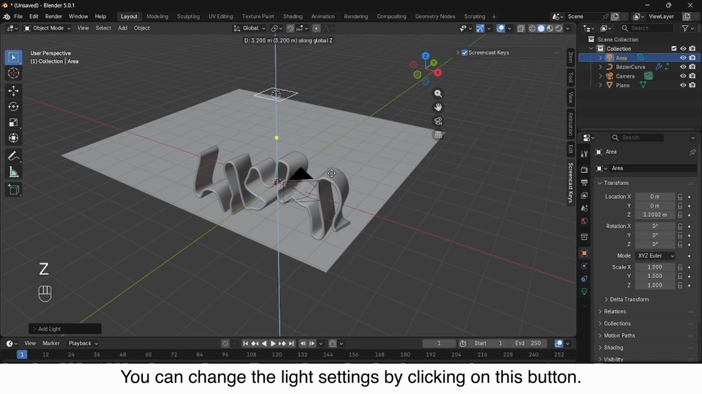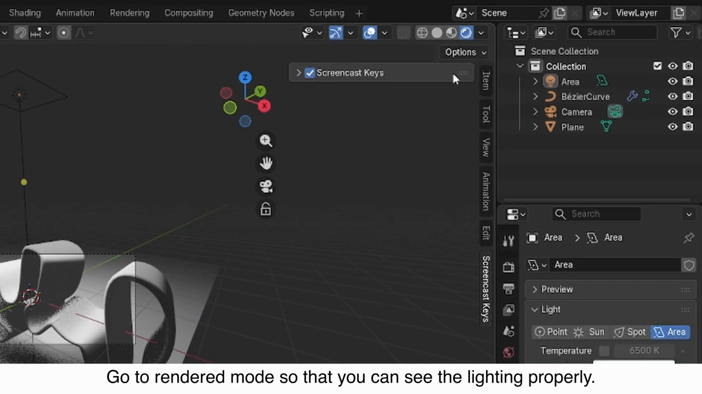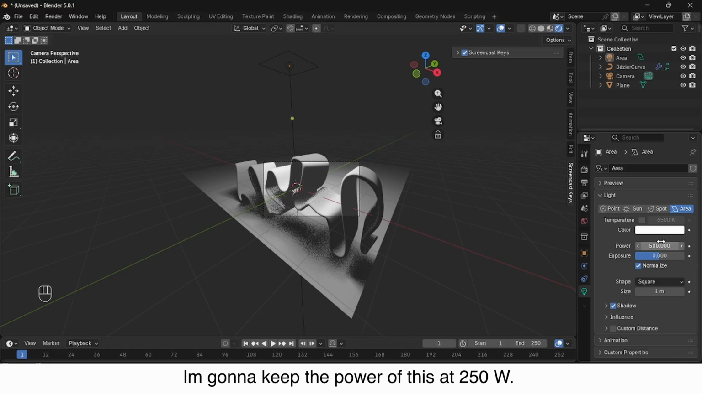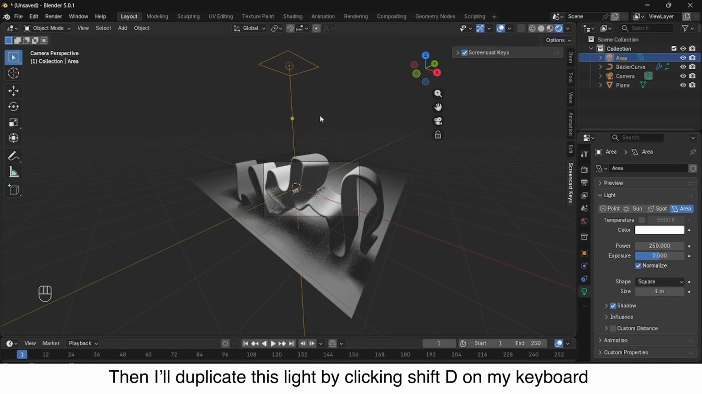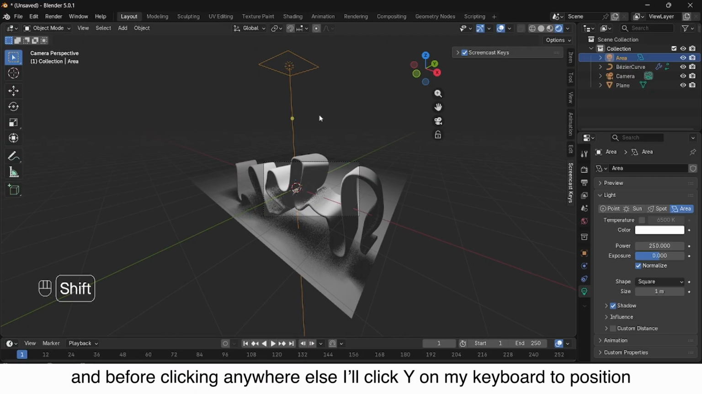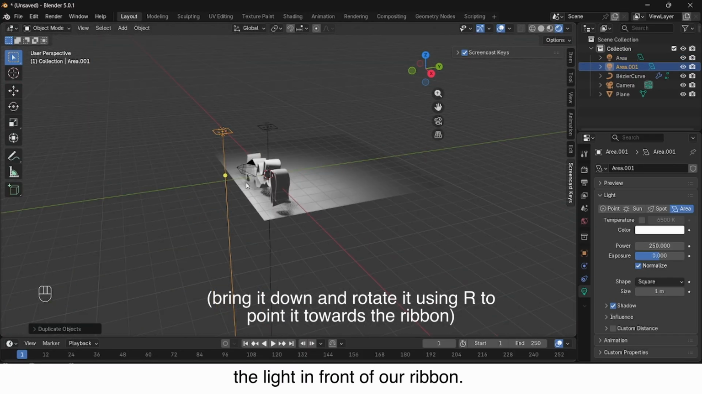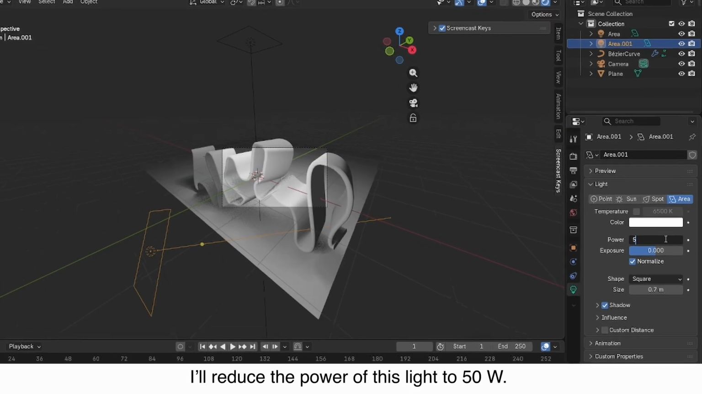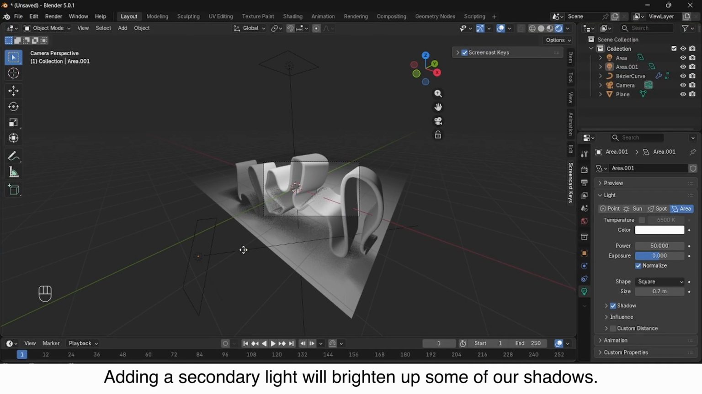You can change the light settings by clicking on this button. Go to render mode so you can see the lighting properly. I'm gonna keep the power of this at 250 watts, then I'll duplicate this light by clicking Shift D on my keyboard, and before clicking anywhere else, I'll click Y on my keyboard to position the light in front of my ribbon. I'll reduce the power of this light to 50 watts. Adding a secondary light will brighten up some of the shadows that we have on the ribbon.